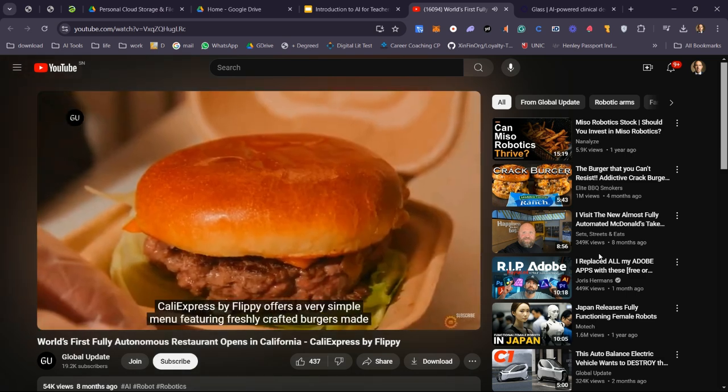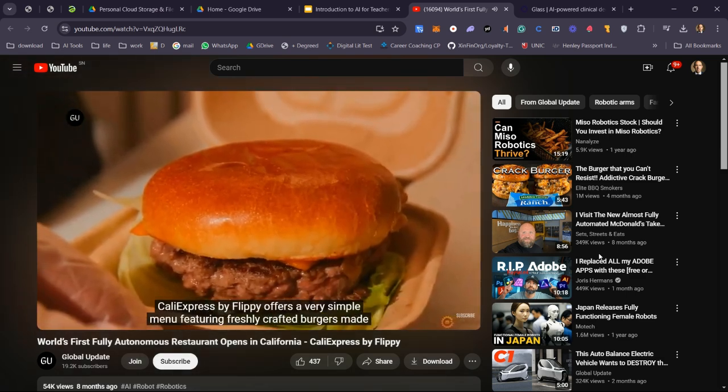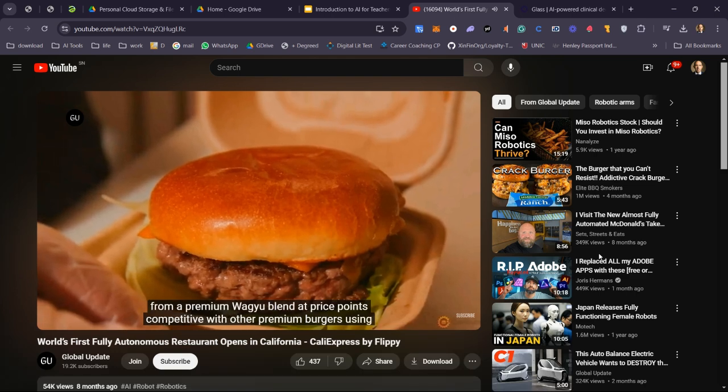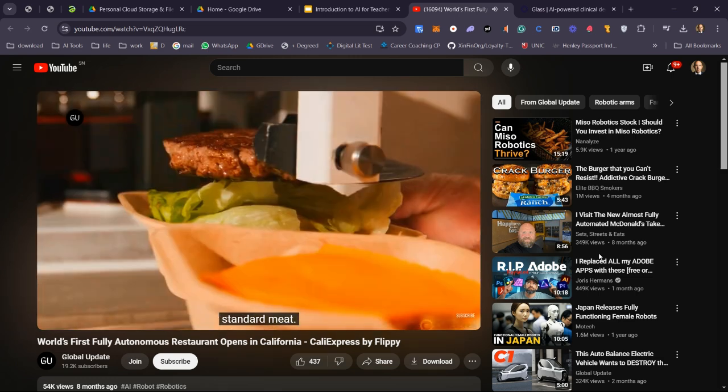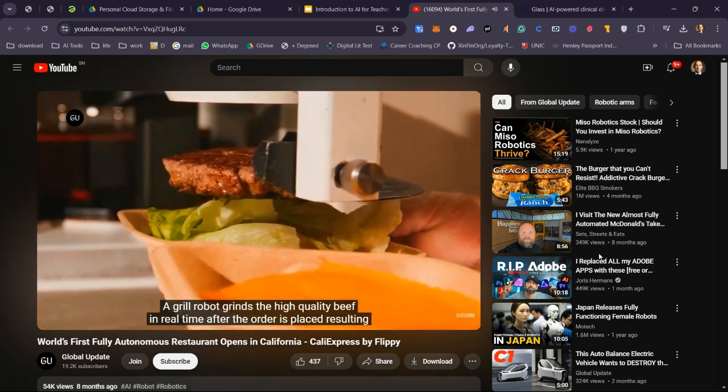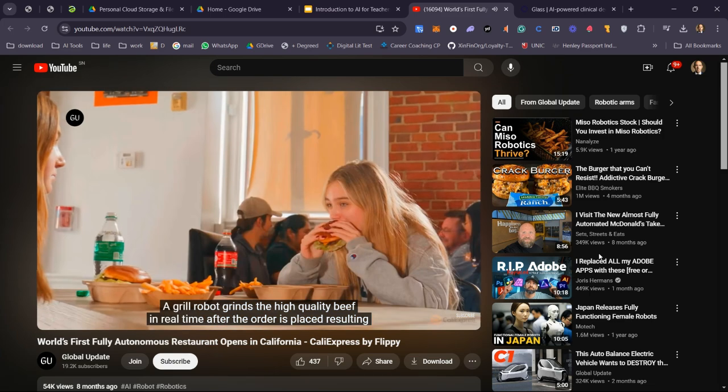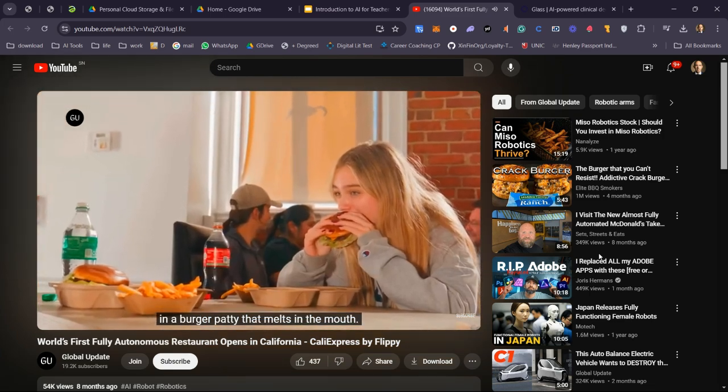Cali Express by Flippy offers a very simple menu featuring freshly crafted burgers made from a premium Wagyu blend at price points competitive with other premium burgers using standard meat. A grill robot grinds the high-quality beef in real time after the order is placed, resulting in a burger patty that melts in the mouth.